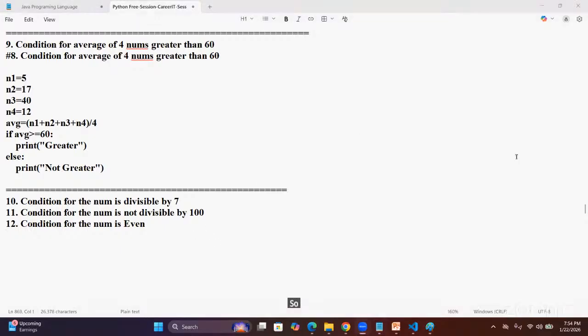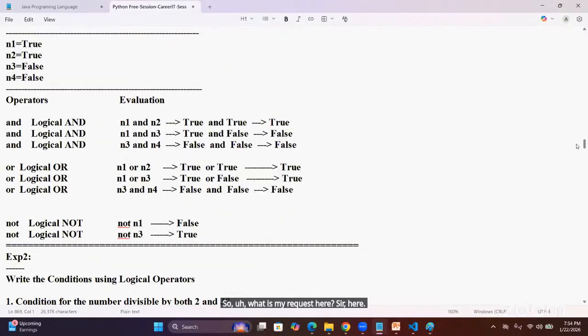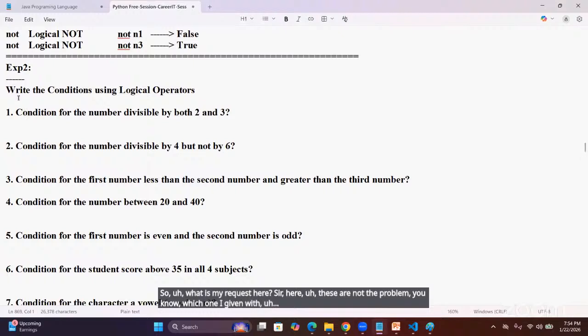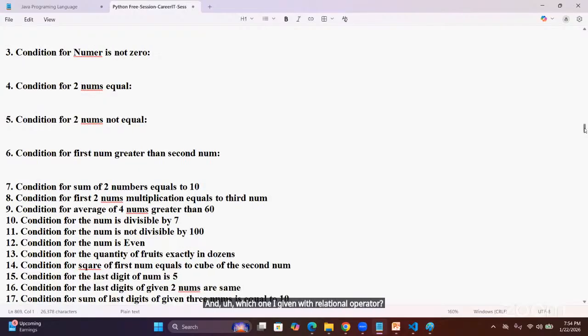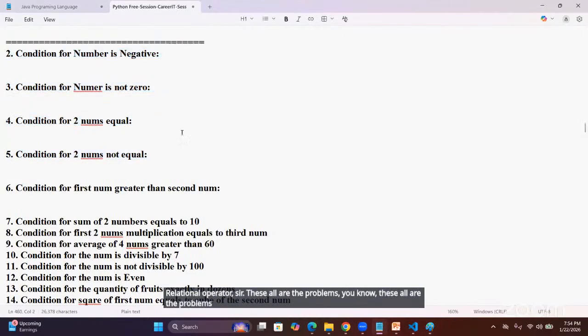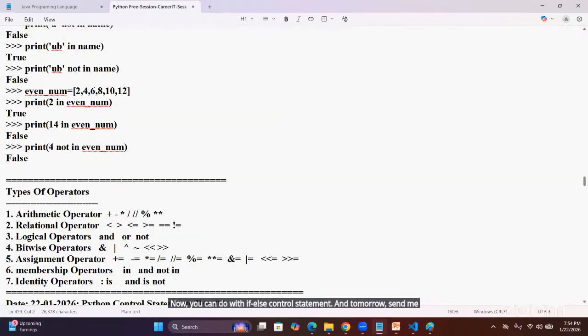So, what is my request here? These are all the problems, some which I gave with logical operators and some with relational operators. These are the programs. Now you can do them with the if else control statement, and tomorrow send me in your chat box.